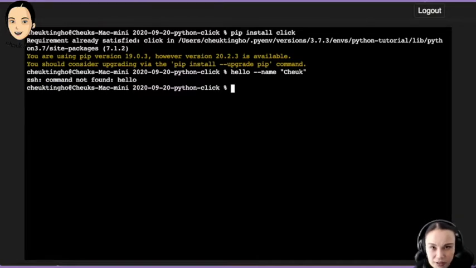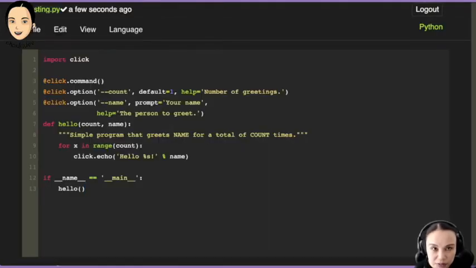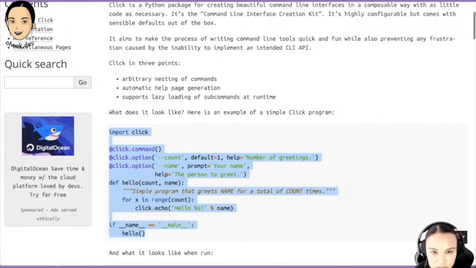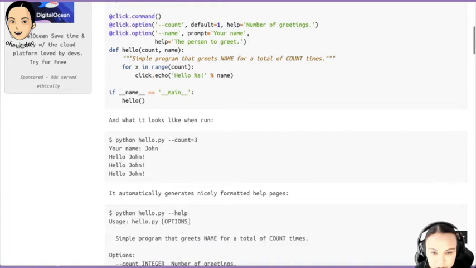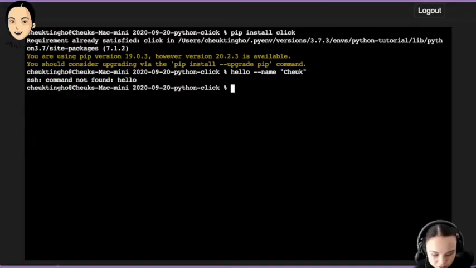Oh, it's not found. So something's wrong. Maybe I have to run it first. So let's see what it says. So yeah, okay, I have to run the script first. So let's do that. I can run python testing.py. Okay, so this is actually a prompt that you could talk to.